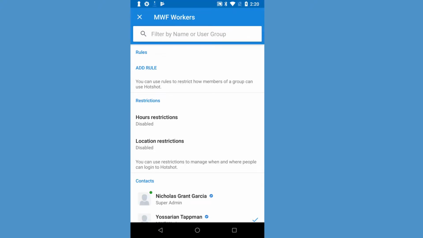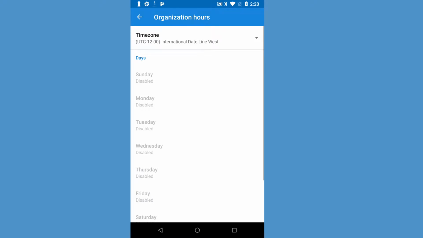You'll see the Hours Restrictions dialog. This will allow you to create business hours based on day of the week and time. Make sure you set the correct time zone for where your users will be located. Here, we're able to restrict the days that people in the MWF Workers Custom Group are able to view and respond to messages. We'll need to click on the individual day to edit those hours, starting with Monday.